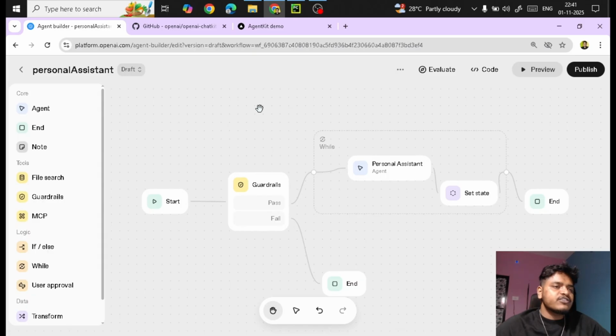So this is how you can create an end-to-end workflow using OpenAI Agent Builder, and you can use all these components, state variable, while loop and all for deep research. You can also use Agent Kit in order to deploy your application on different websites and all. If you have any doubt, you can let me know.